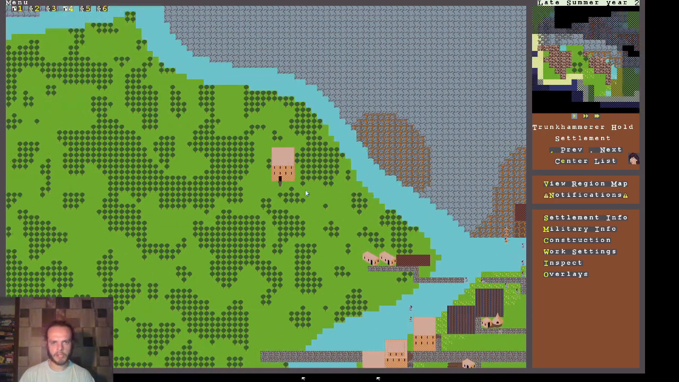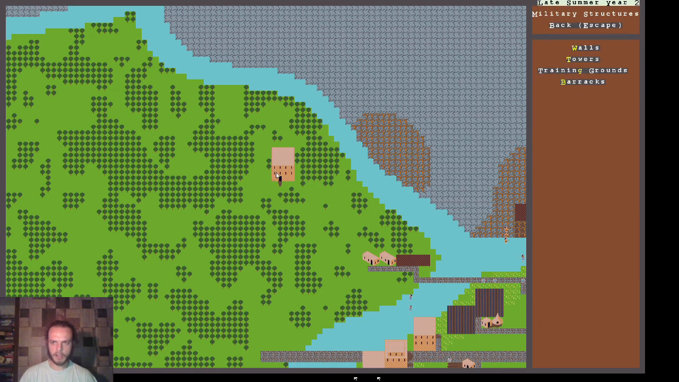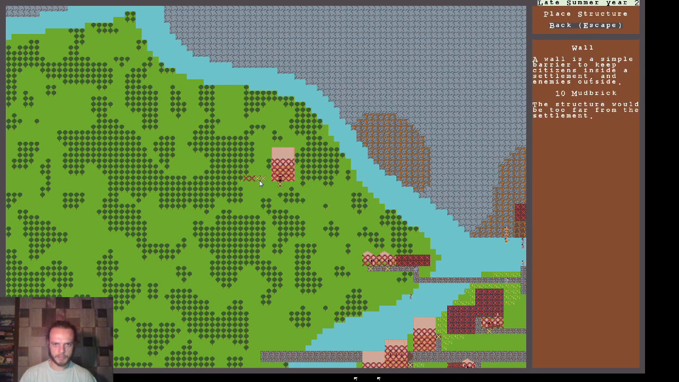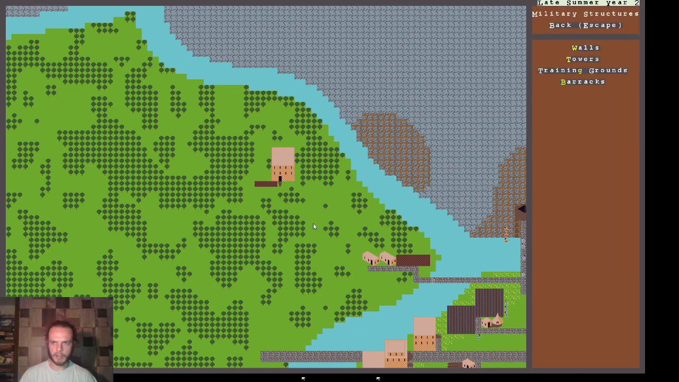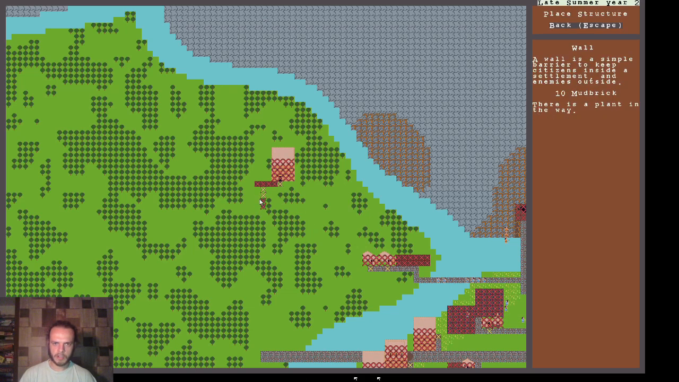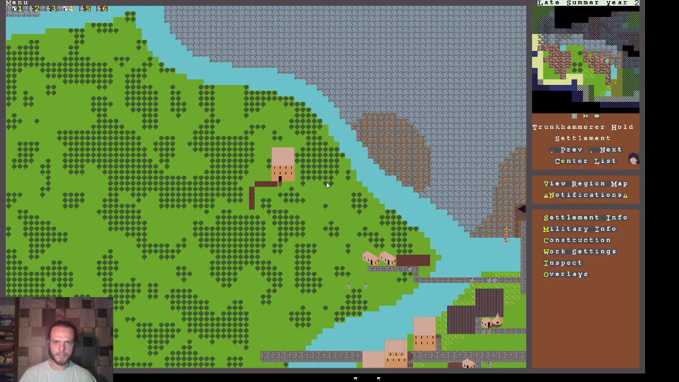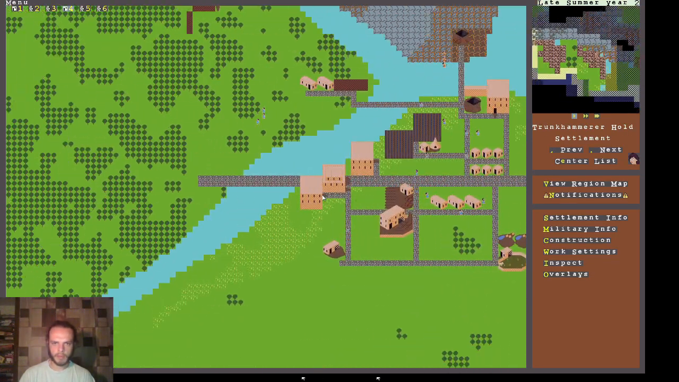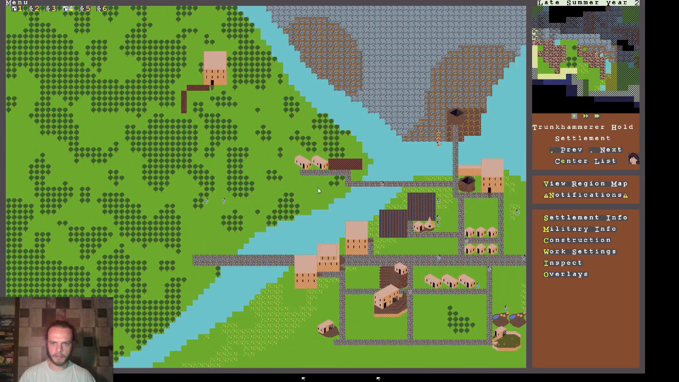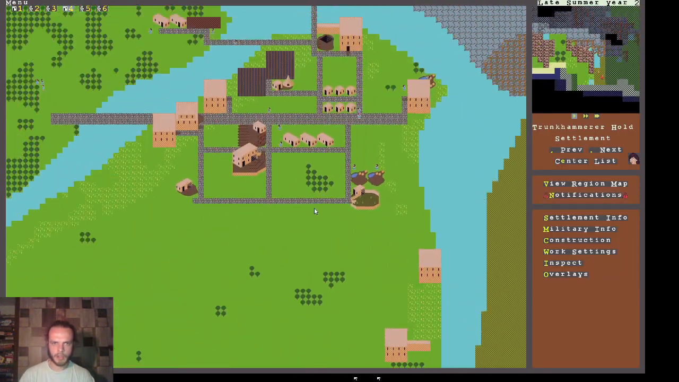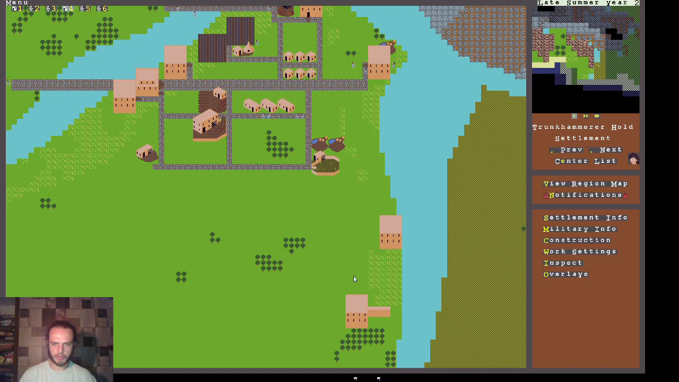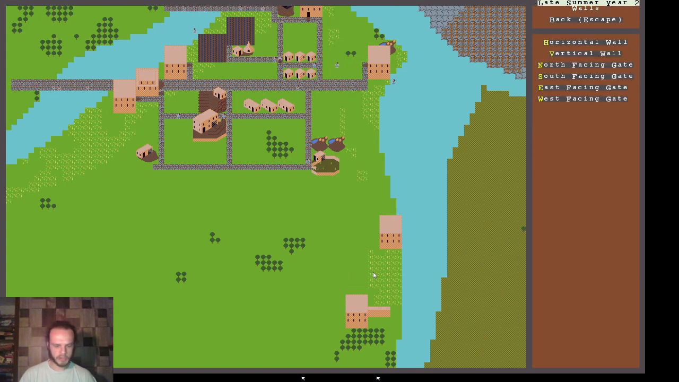What would be the best way? I'm not sure. Maybe a wall over here. Horizontal wall. Too far from the settlement. Okay. Wall over here then. And vertical wall over here. And then for the rest, yeah, we would need to cut down those trees. And we have enemies! Okay, so this is more important to defend, actually. Let's build walls over here.